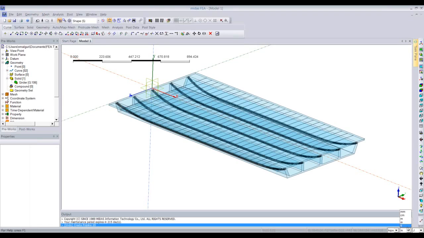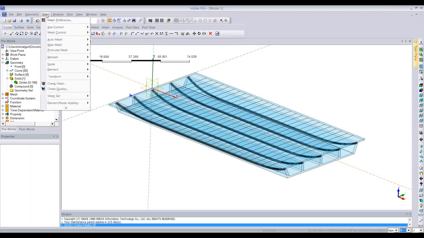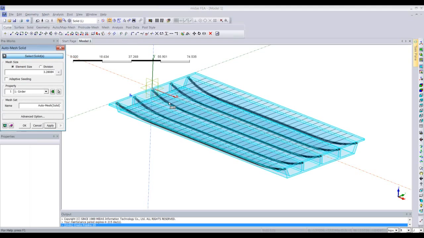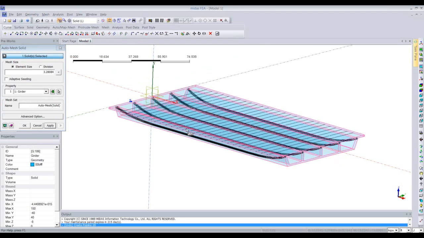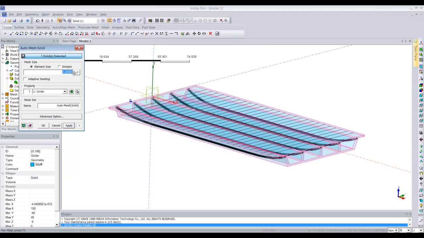For meshing, let me change the unit from inch to feet again. And I'll go to Mesh, Auto Mesh, Solid. I will select the solid, which is for the girder, and I can ask the program for the best element size, or I can put in the element size by myself. For me, 2 feet looks good. Let me see the preview. Okay, so once you define the element size, you can click on the preview button, and it shows you how the meshing will be done. So I selected it as 2 feet.